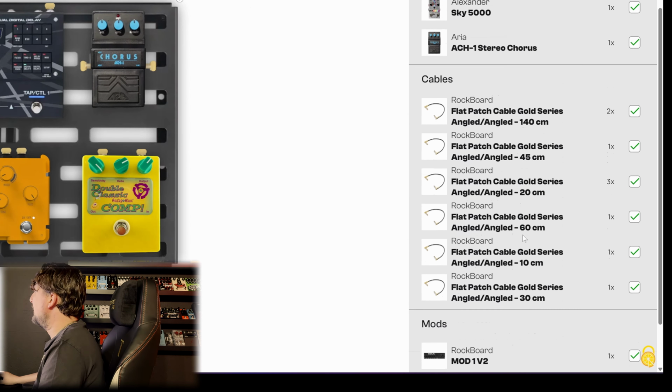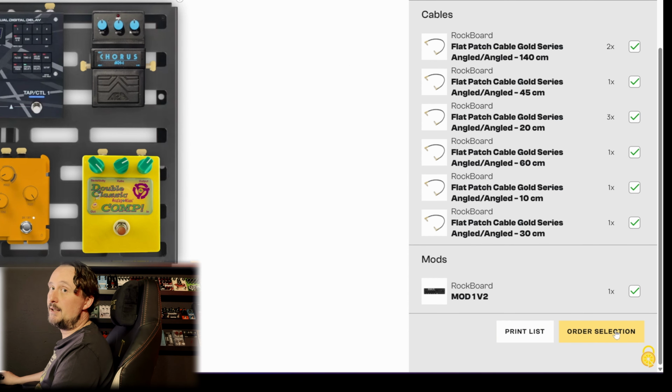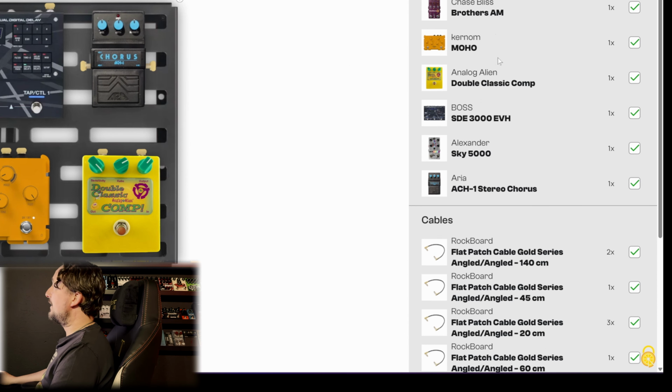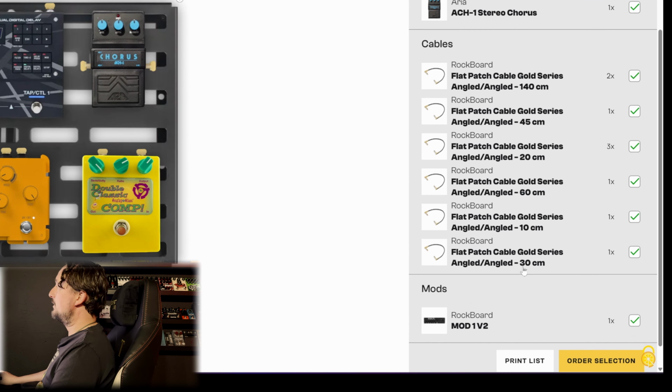We can either print the list out once we've decided what board we want, or we can order the selection directly from Warwick. If they have any of the pedals, you'll be able to order them, and you'll be able to order the board, the mod, and the patch cables.